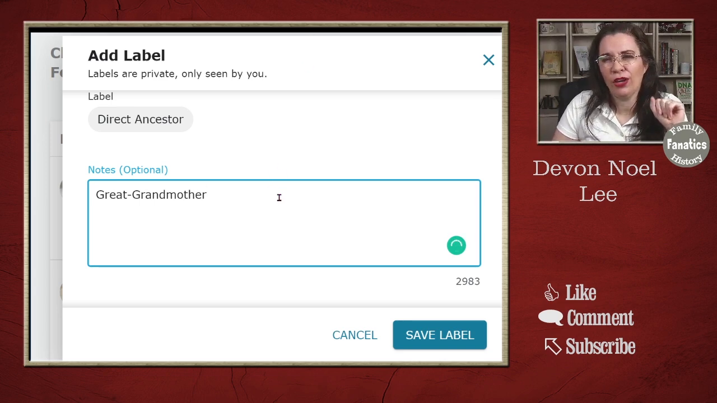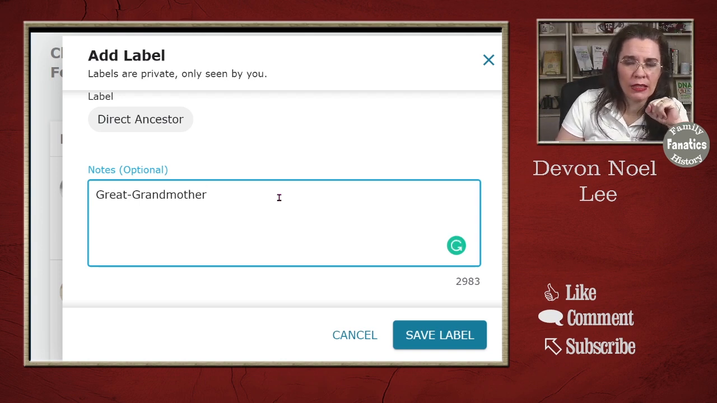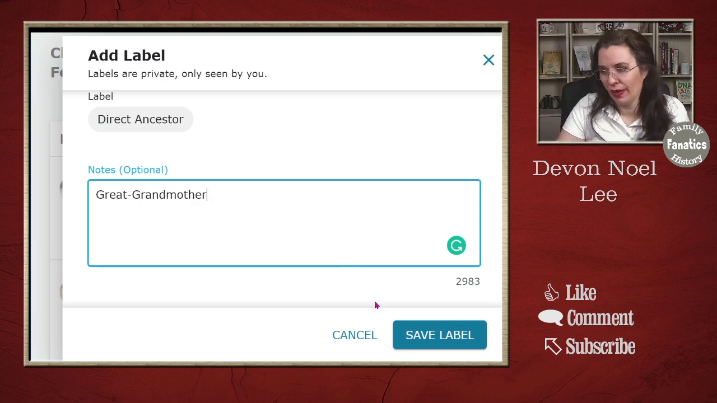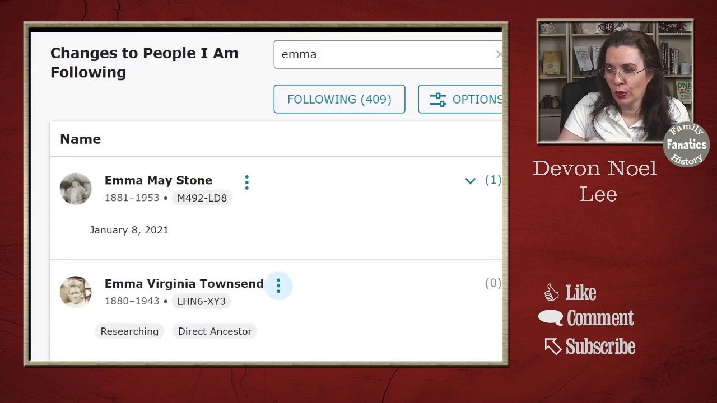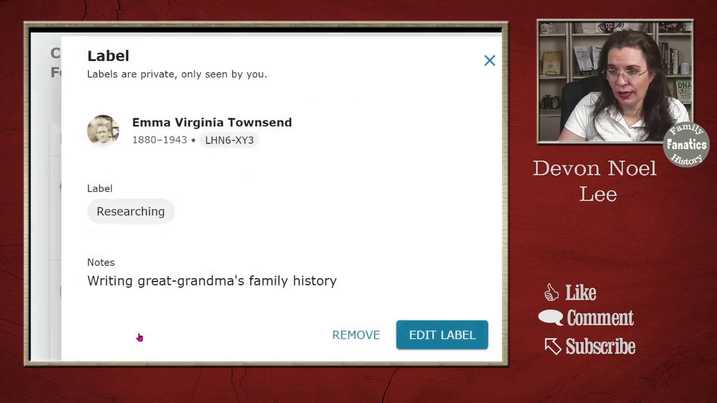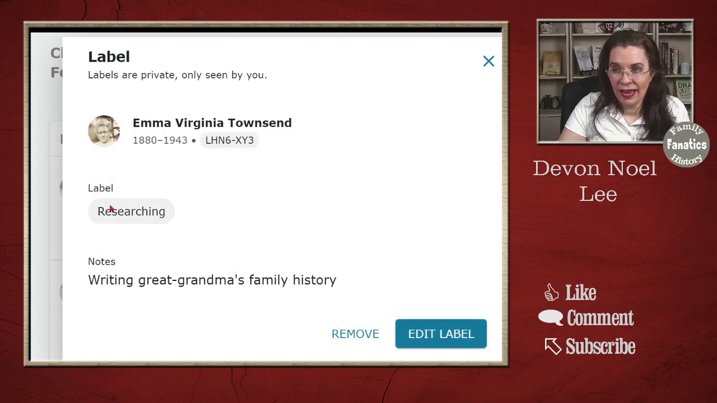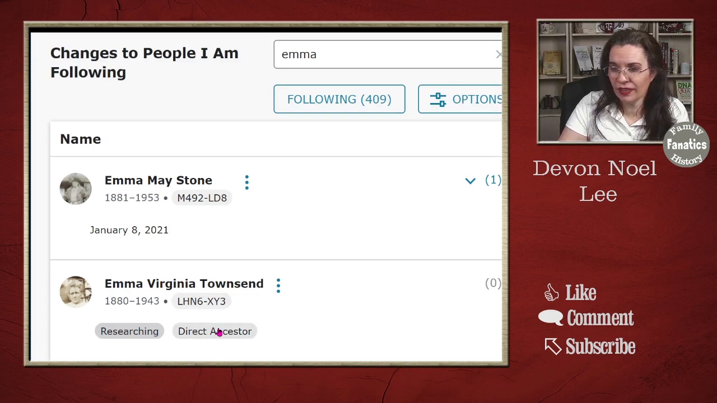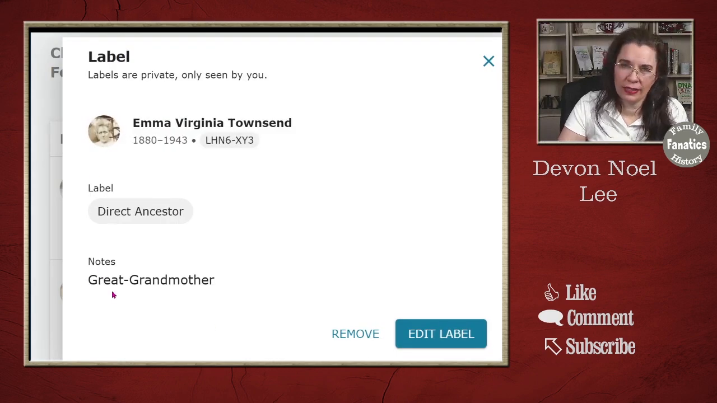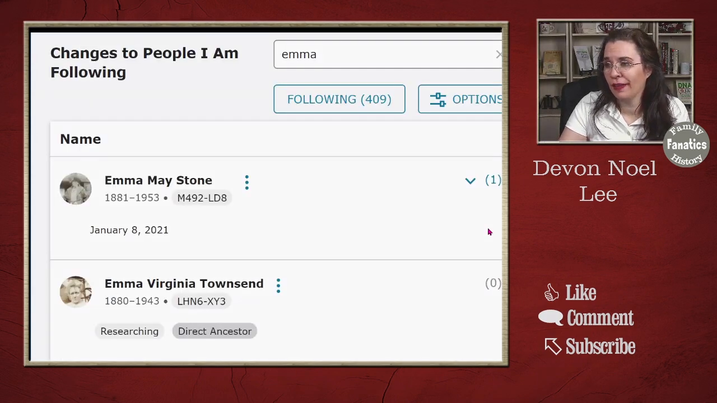You know how I tell you not to skip reason statement boxes? It's fine if you skip the note, but if you want to add a note, go ahead and add it. Save the label. So now I have researching, and if I click on that, I see researching and notes. And if I click on direct ancestor, then I see my notes. So it could be actually fairly handy.